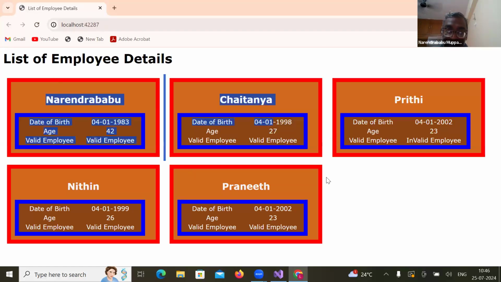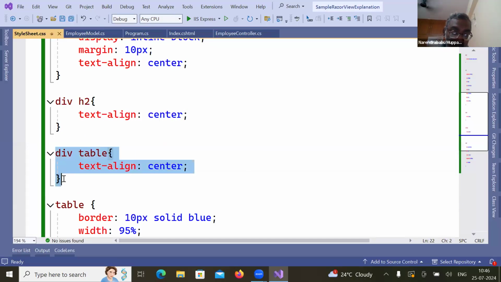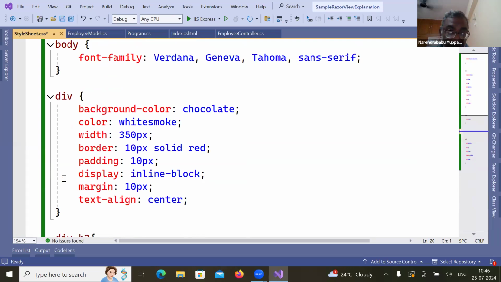Anybody have any questions so far? No, sir. So this is how you have to work. Clear my point? Yes, sir. I think this is not required. Text is not properly aligned. Let's remove this. This is the best option.